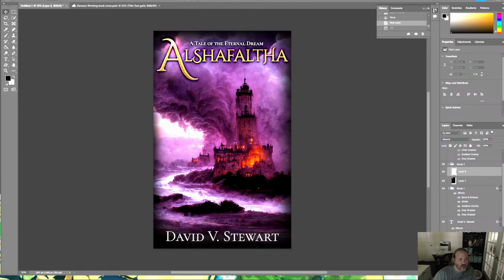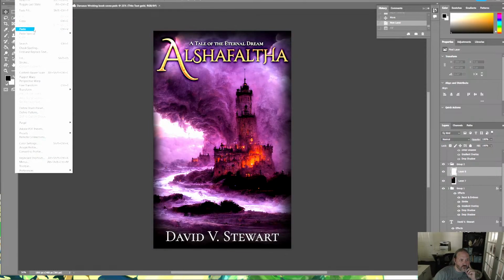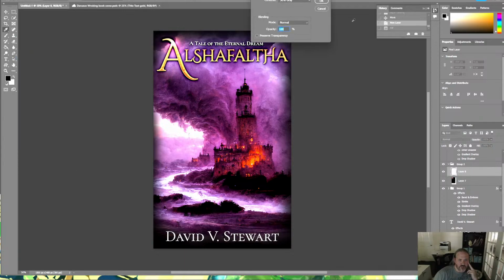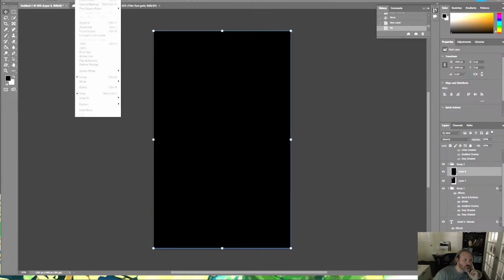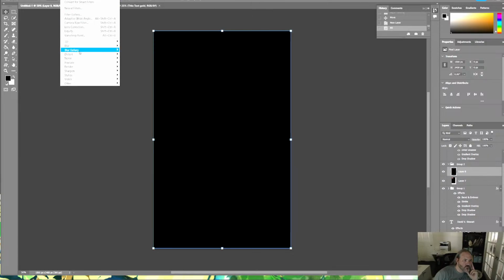Oops. There it is. Shift F5. I gotta remember that. Black. Do the same thing. Render.